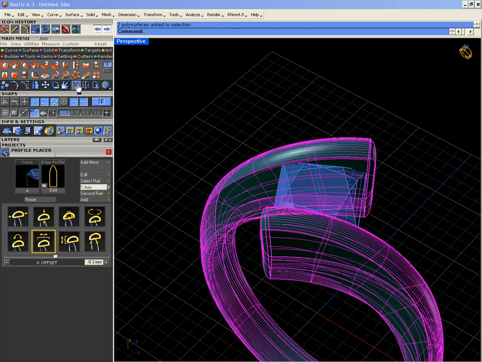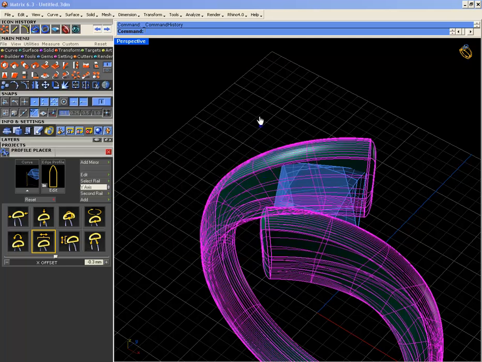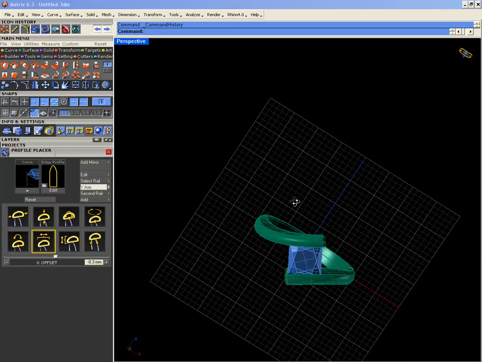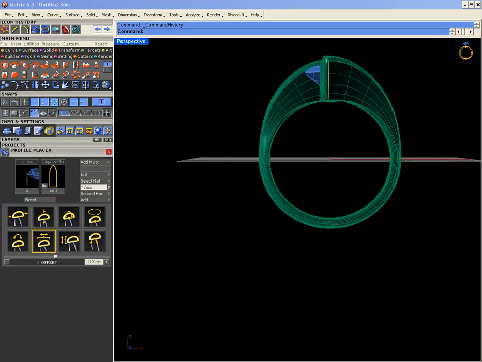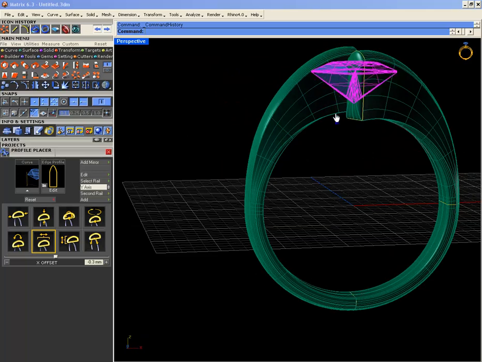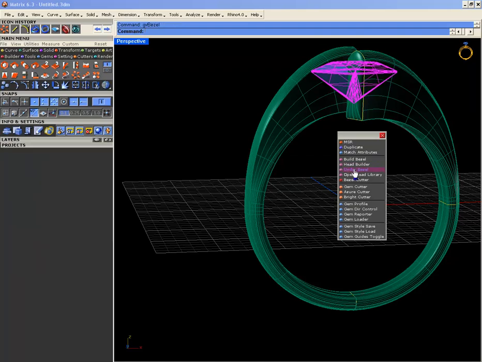Join them all together. Yeah, and see this time you have a closed polysurface. Four polysurfaces join into one closed polysurface, which is a good sign. It should always be closed. If it's not closed, then it means that you have a problem with the object. So this is a perfect design, okay, with no problem. So we select this one, press F6, and then we create an under bezel for this diamond.